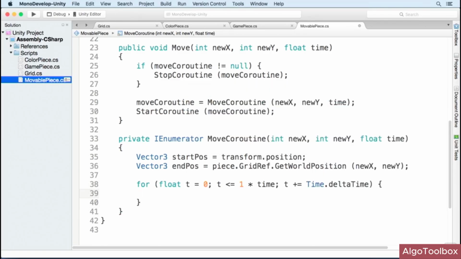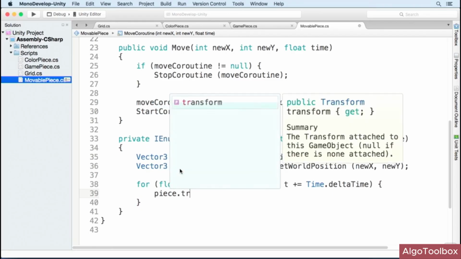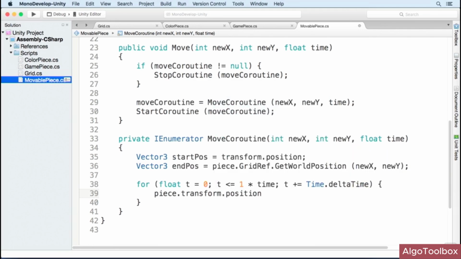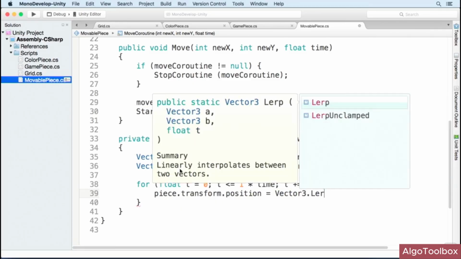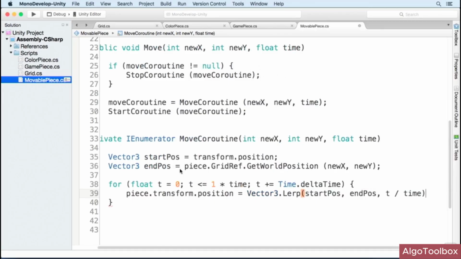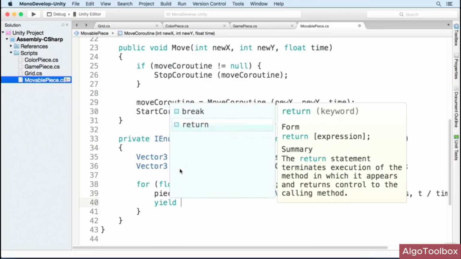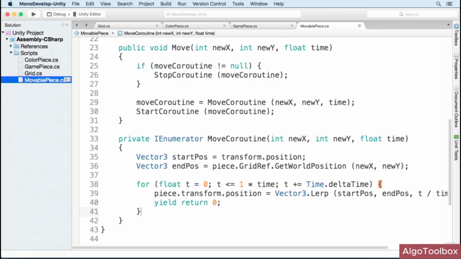We're going to loop over values of t from 0 to however long our animation should take, incrementing t by Time.deltaTime each frame. Time.deltaTime is the amount of time the last frame took. The reason we're looping t from 0 to time instead of from 0 to 1 is because this way our animation will take exactly time seconds to execute. We then set the position of the piece to our current interpolation. We divide t by time to get a value between 0 and 1. And yield return 0 just waits for one frame.